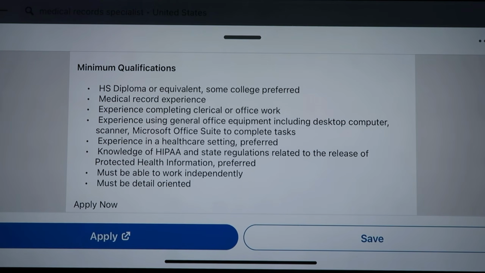Experience in a healthcare setting preferred. That can be in a facility, but if you have taken care of your aunt, your uncle, your child, your niece, and they have been sick, you have some healthcare experience. If you have taken care of yourself, you have healthcare experience. Sometimes you got to know how to word things to fit what you're looking for, if you know what I mean. Knowledge of HIPAA and state regulations related to the release of protected health information preferred.